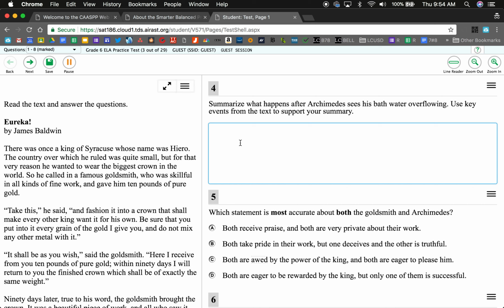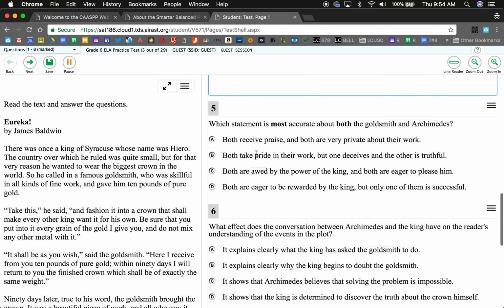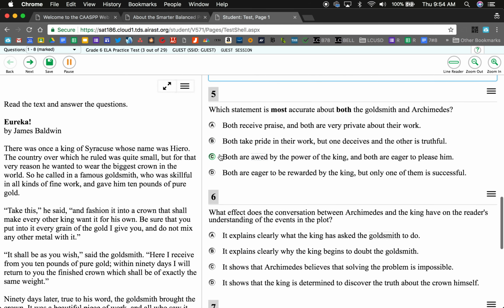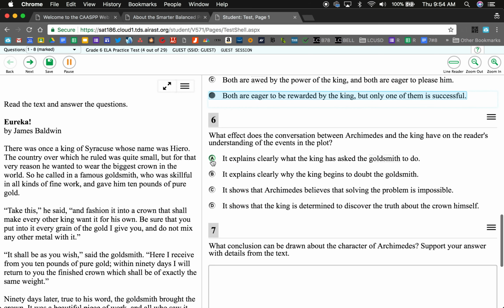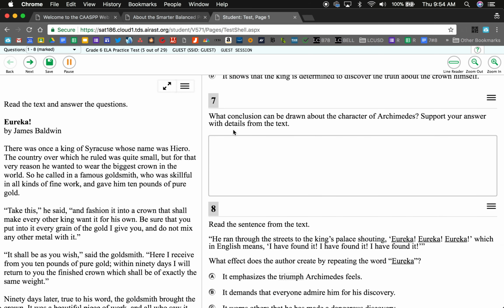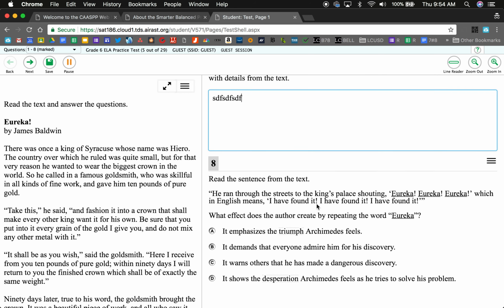If I'm going through here just to practice, I have to have at least 1 letter in a box before it lets me move on. Question number 5, 1 correct answer. Question number 6, 1 correct answer. What conclusion can be drawn? Again, I need more text in there.